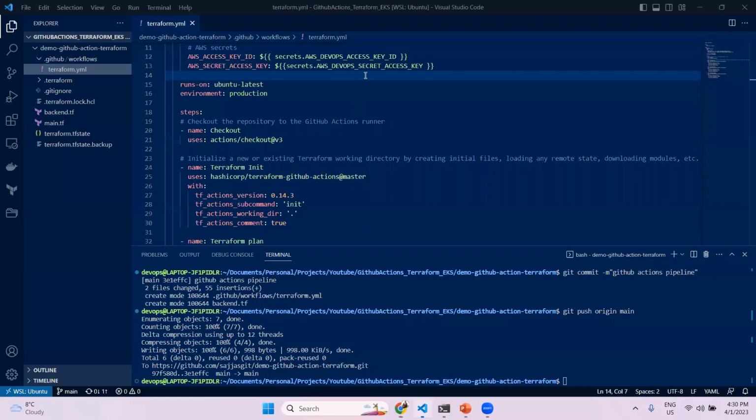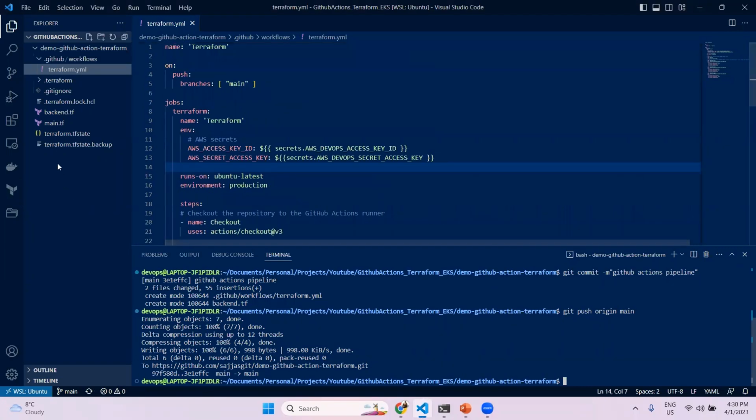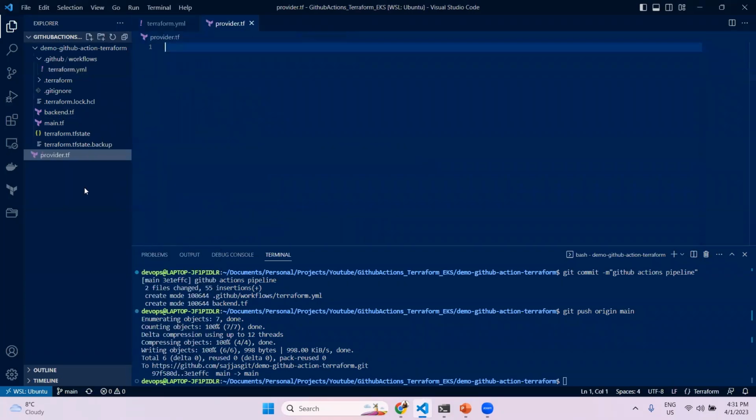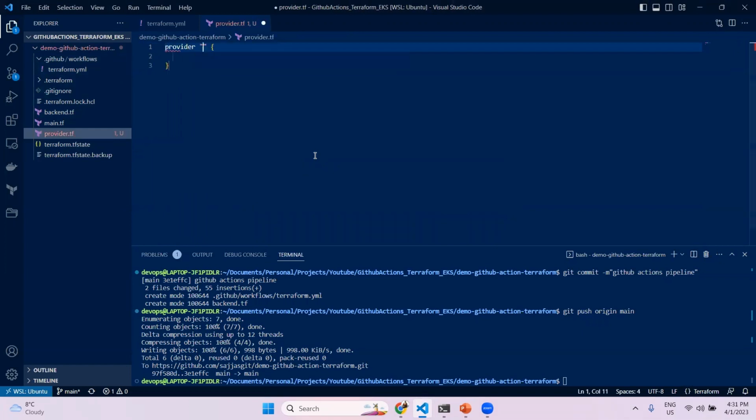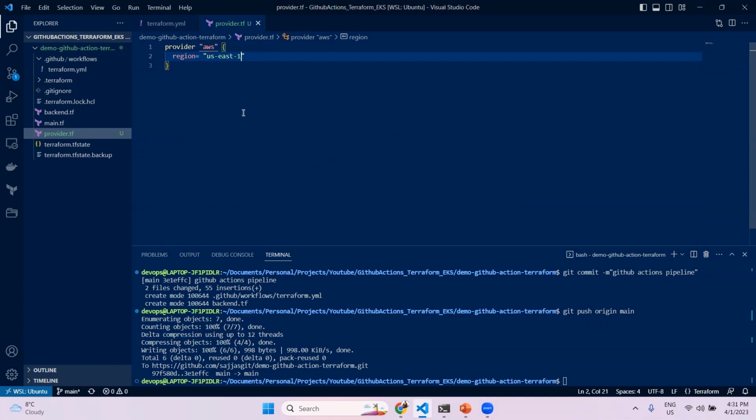So here, what I can do is configure one more file called provider.tf. In this provider.tf, I will configure the provider, it's AWS, and here I will specify the region. My region is US East 1, North Virginia region. So here I have configured my region.